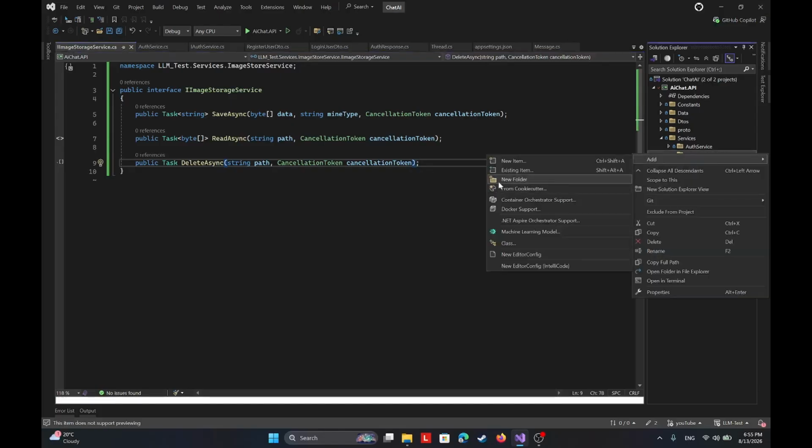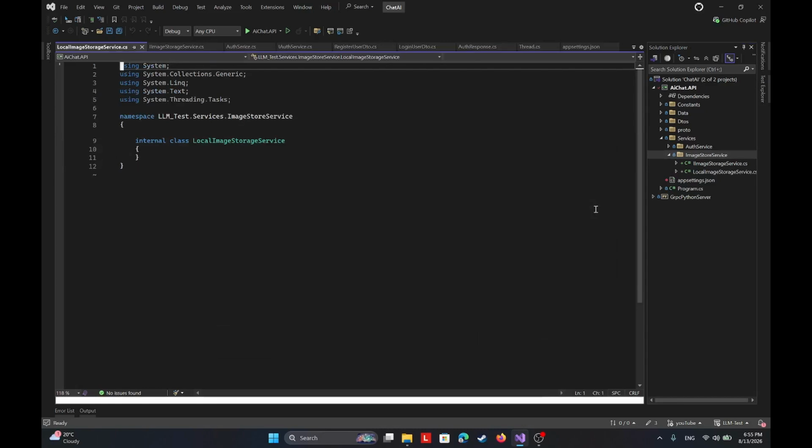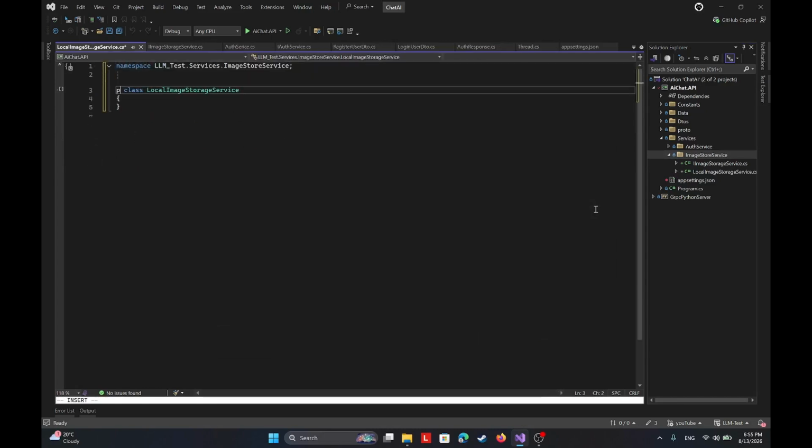Okay. Next, we're going to implement a class. We're going to implement LocalImageStorageService. Okay, so this service is going to be used when we're going to store our images locally.